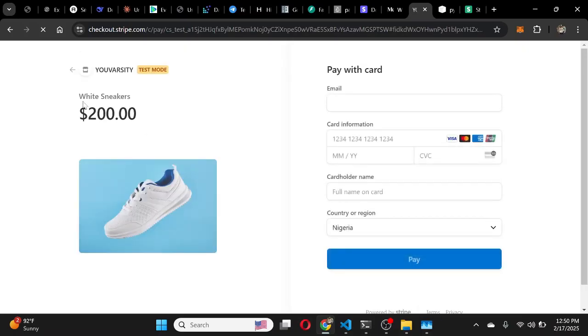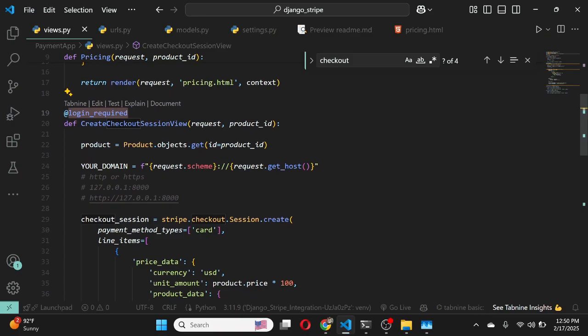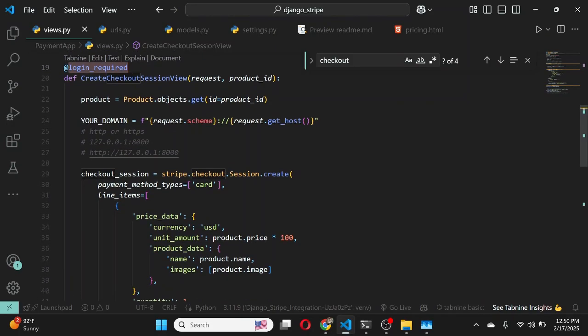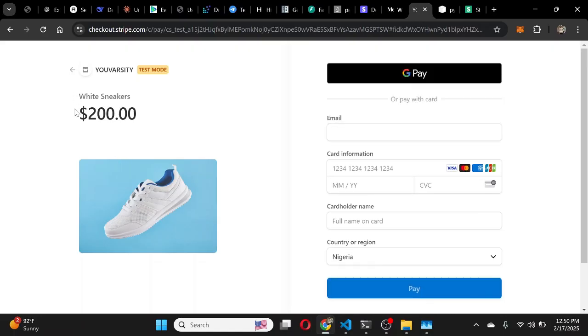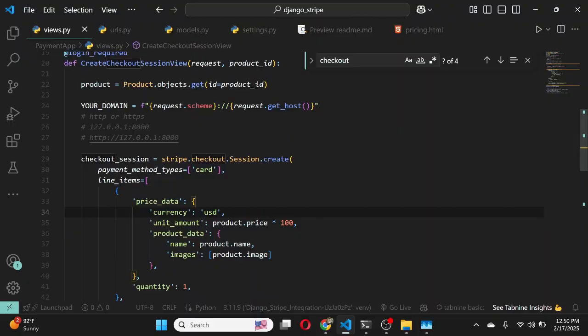Once I click the purchase button, you are going to notice that we are being redirected to the Stripe checkout page. As you can see, it's loading. Now, what do you know? You have the white sneakers, which is showing here, and that is the exact title or name of the product, which we had passed in here called name, and we passed in product.name. The next thing you can notice is the price of $200. That price is there because we had passed it in from this place.